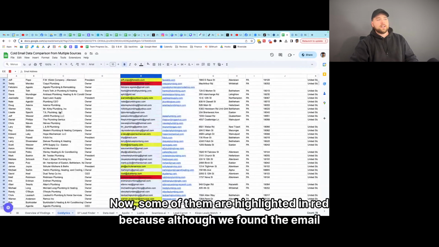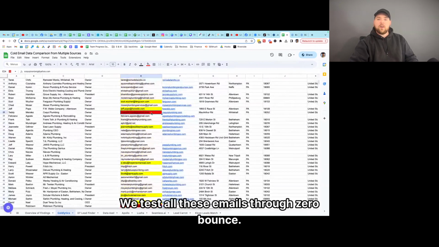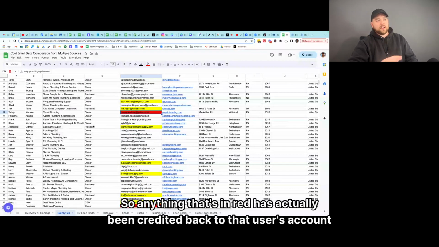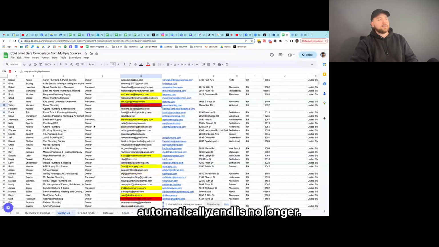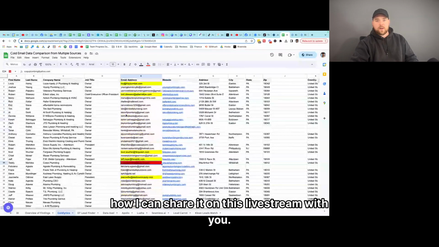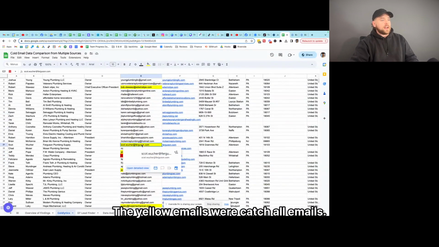Now, some of them are highlighted in red because although we found the email address, they're actually invalid. We test all these emails through Zero Bounce. So anything that's in red has actually been credited back to that user's account automatically and is no longer there. All of this information has been pulled from the public domain, so that's how I can share it on this live stream with you. The yellow emails were catch-all emails.